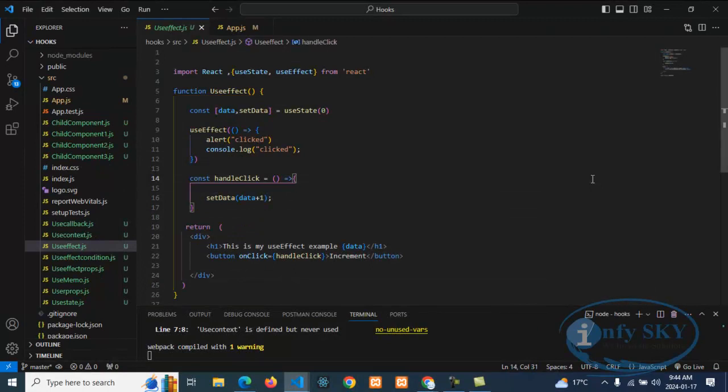Then next, what is useEffect? You can see here I have taken useEffect, and I am alerting something as well as consoling. In this condition, the way we have written useEffect right now, on every refresh and on every click the useEffect will work. I will show you that.